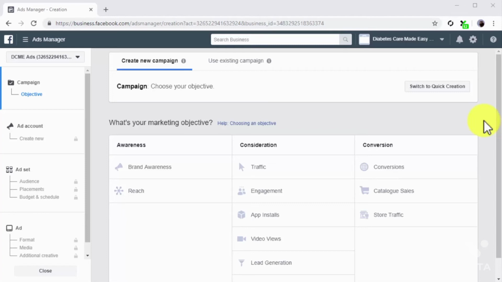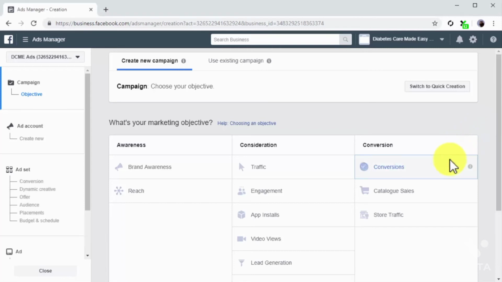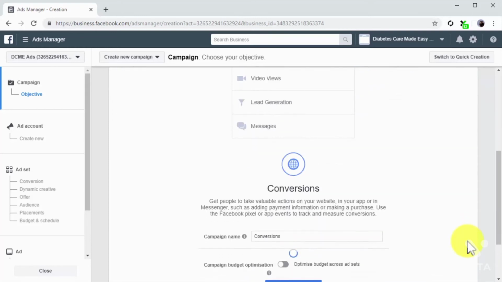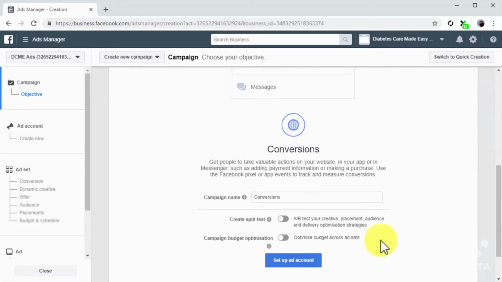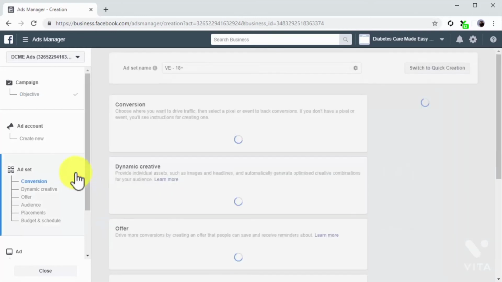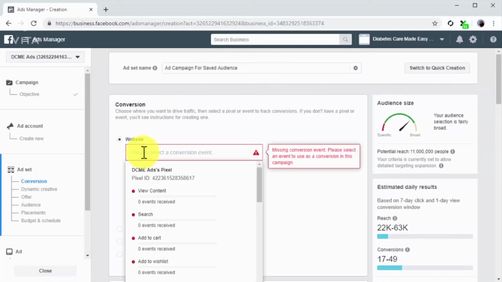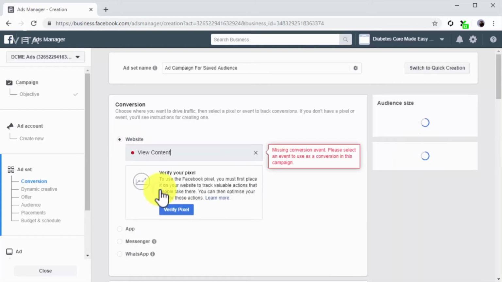You can target saved audiences with any type of marketing objective. But because we're going to test with retargeting a very specific segment of our website visitors, we are going to select conversions as our marketing objective. Let's now move to the ad set section. First, let's enter a name for the ad set. Then make sure that website is selected under conversions and click on the Select a Conversion Event field to select an event tracked by your Facebook pixel.